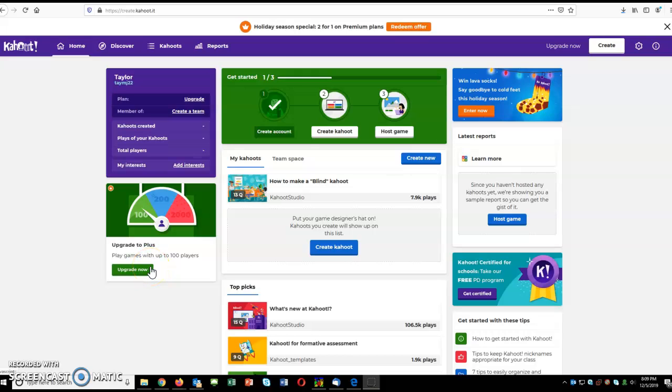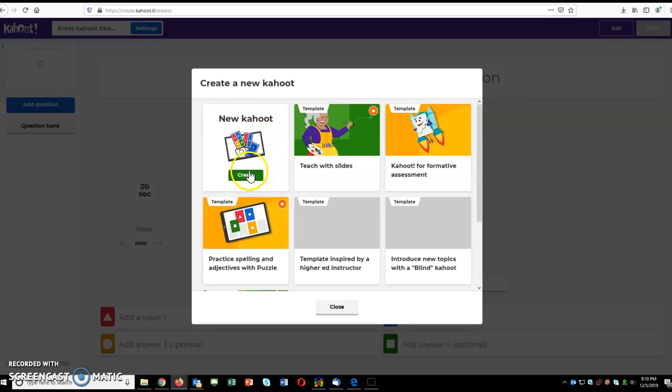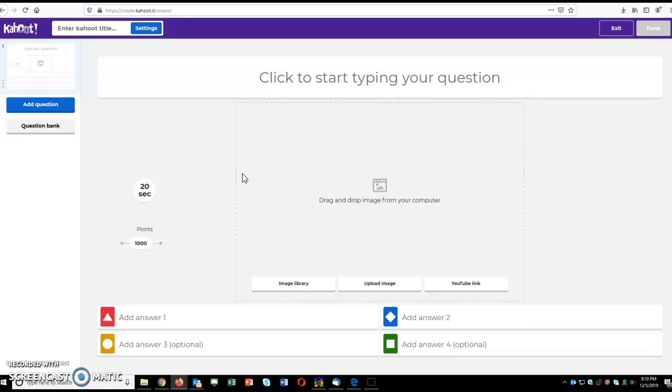So today I'm going to teach y'all how to make a Kahoot. And so the first thing, we've already made our profile as you can see right here. So we're going to go ahead and create Kahoot. Alright, it says a new Kahoot, or do we want to teach with slides, or you can choose to Kahoot with a different format or whatever. But just for this one, we are going to go ahead and create a new Kahoot.